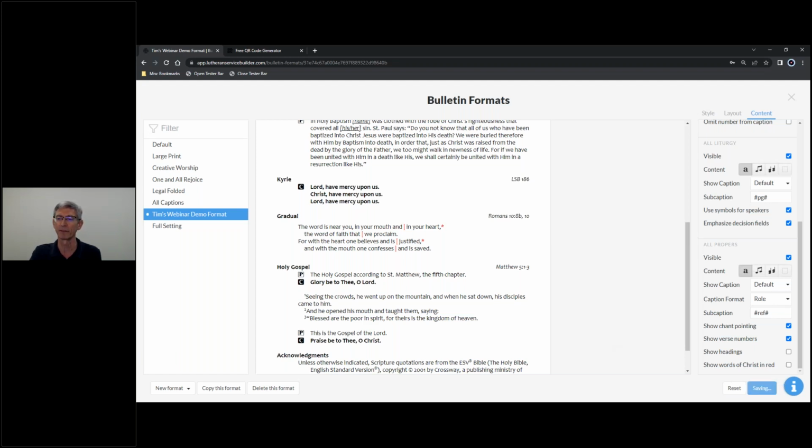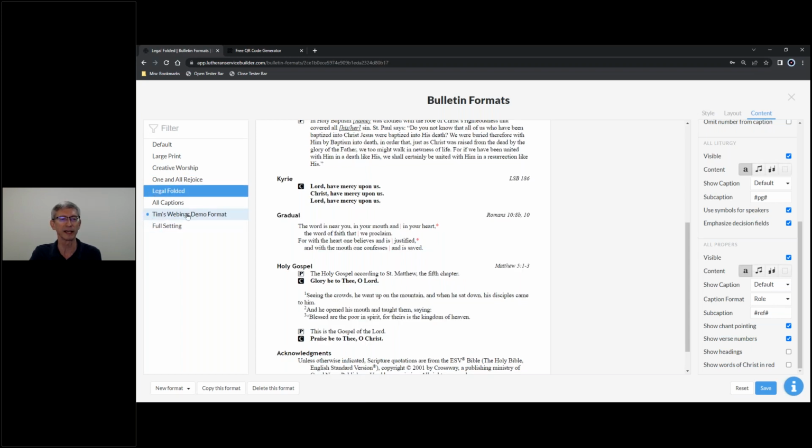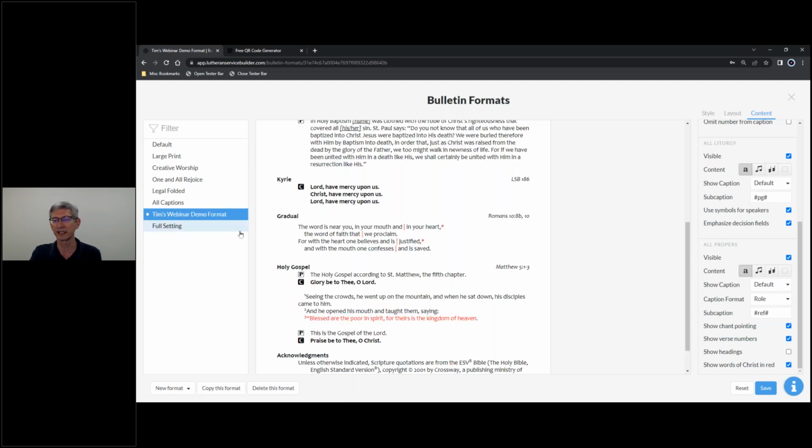We click save. Then that format will have been saved. Now, a moment ago, I made a change here. Let's add the words of Christ. When you make any change in your bulletin format, a little dot will appear. In fact, if I go to one of these other formats for a moment, you'll see a little blue dot in front of my webinar format. That just means that there are changes that have not been saved for that format. So we'll want to click on that and make sure that dot disappears by clicking on save.